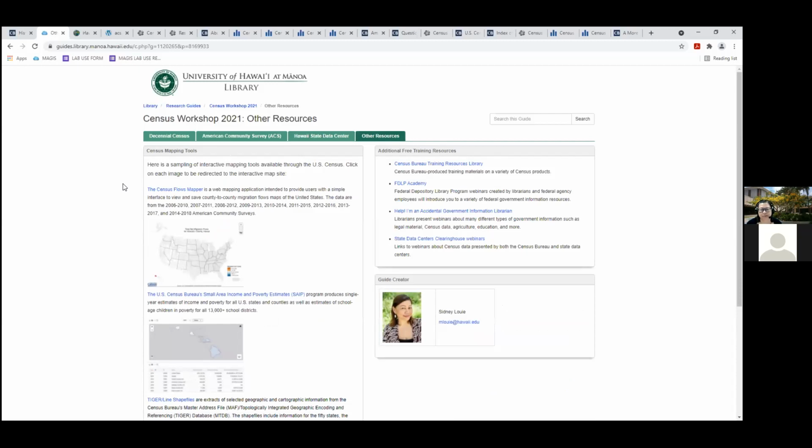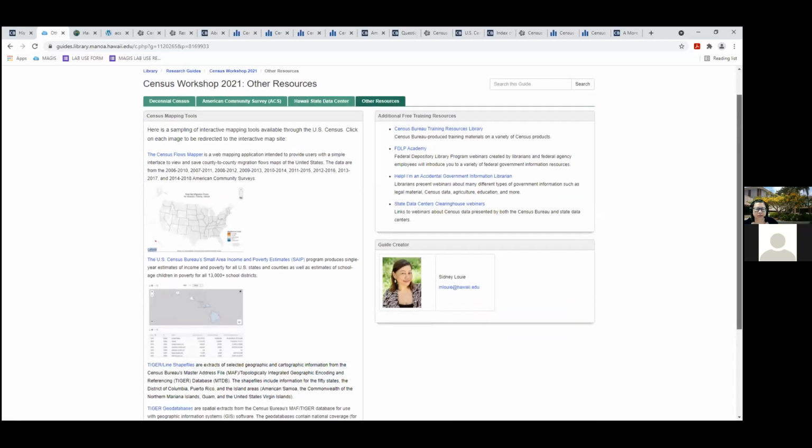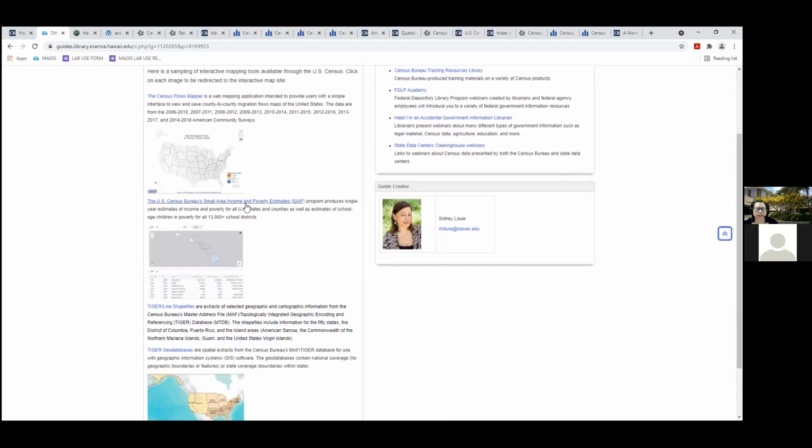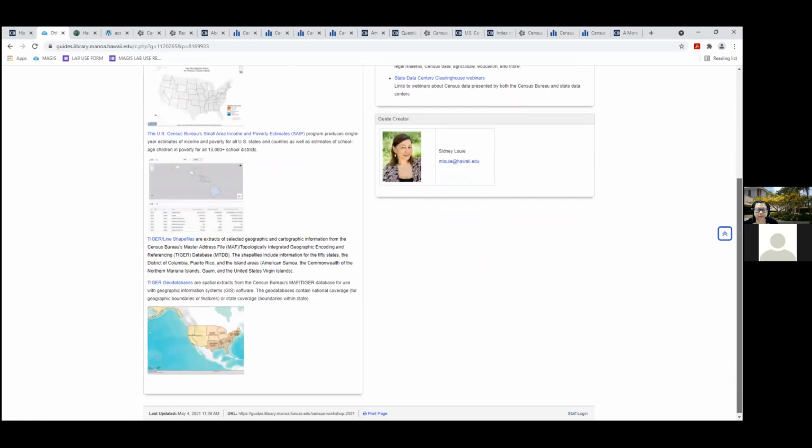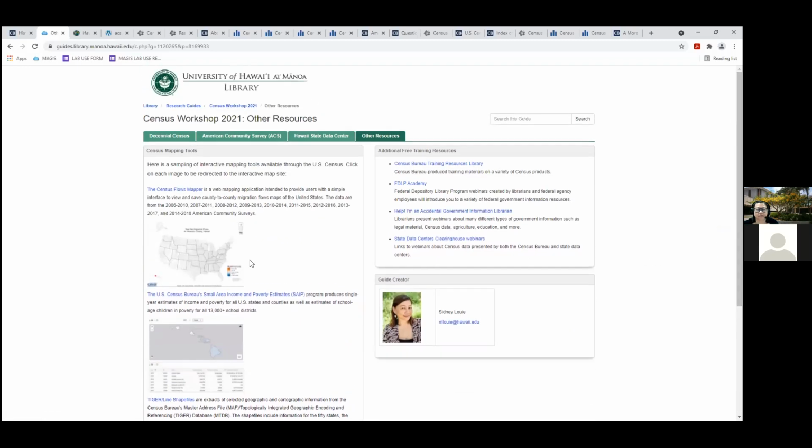These are interactive mapping tools available. So we have the census flow mapper, the US Census small area income and poverty estimates. TIGER/Line shapefiles are for selected geographic and cartographic information. Very specialized information here, but more tools that you can use that are interactive.